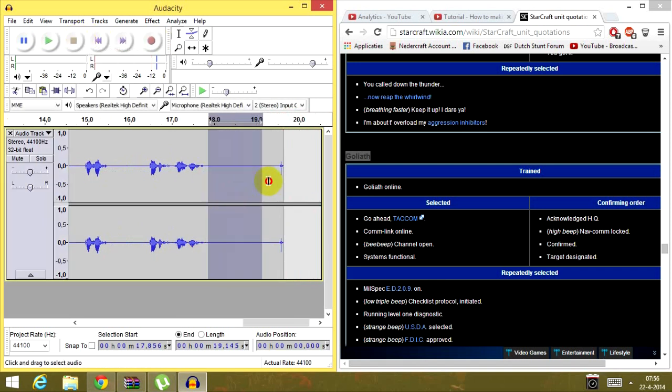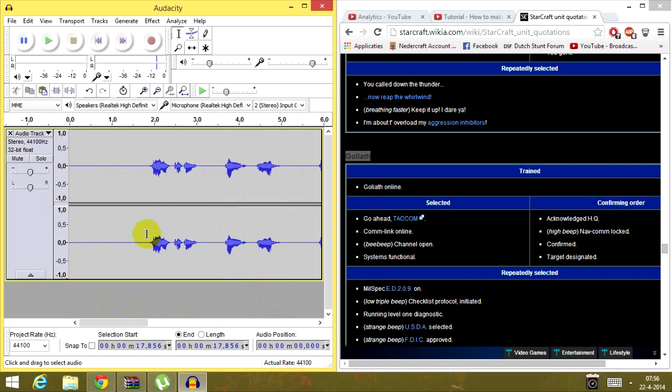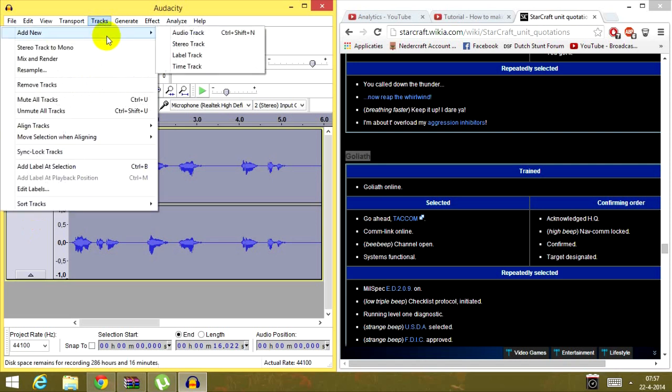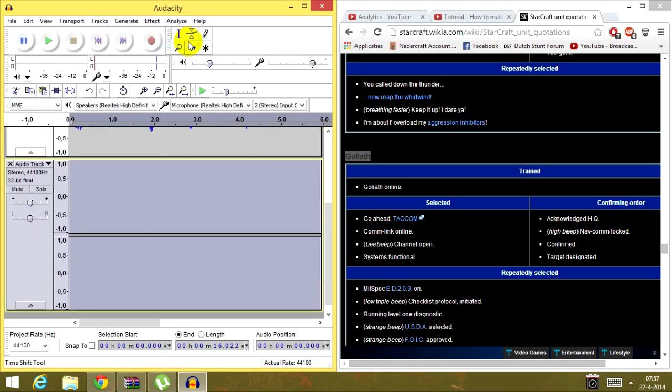Let's clean up the end and the beginning. Select your track. Copy it with Ctrl C. Go to tracks, add new stereo track. Press Ctrl V to paste it in.